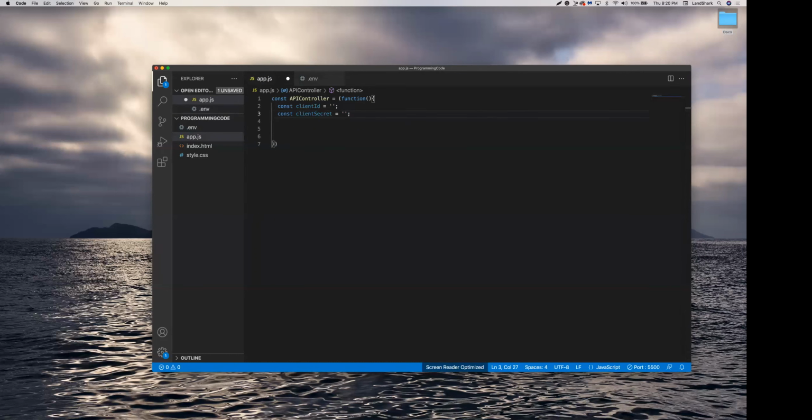I don't care if my key is shown because this is just for demo purposes. So I will put my key right here. So it's the client ID, and this is my secret. Copy that. Boom.